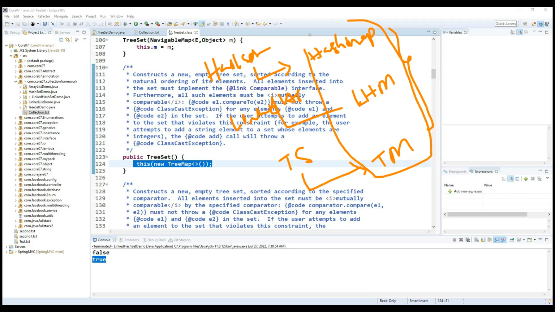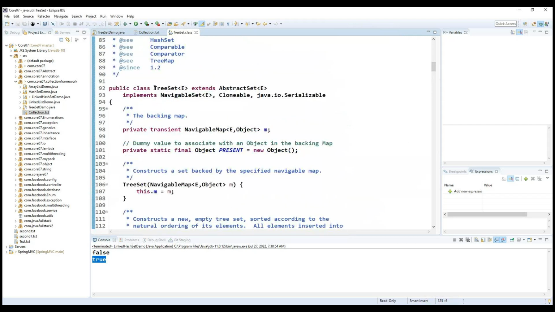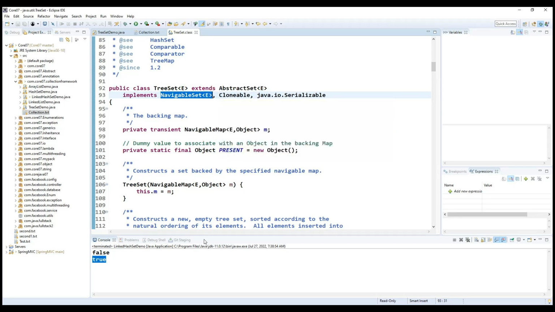These three classes we are going to discuss one more time in the map related section. But observe carefully: these implementation classes internally use those particular classes. The simple example: the TreeSet default constructor calls the TreeMap default constructor. Now you can see how TreeSet works internally. TreeSet extends AbstractSet, and it implements NavigableSet.